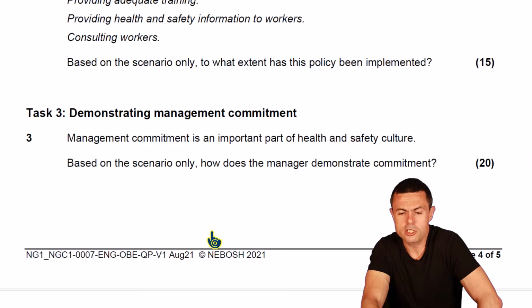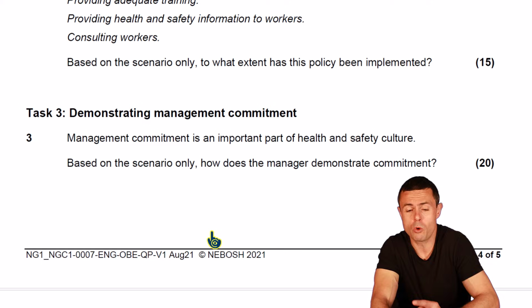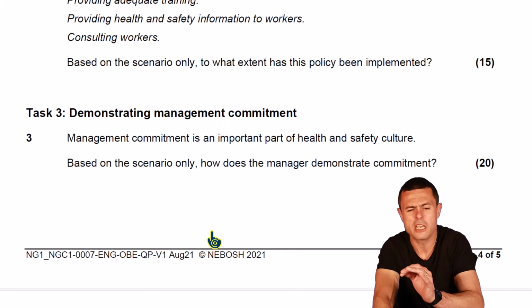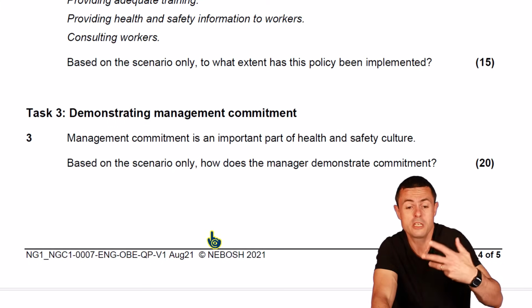How does the manager demonstrate commitment? 20 marks, right? That's a big one, isn't it? 20 marks. Now that might freak you out. Like, don't get freaked out if it's a 20-mark question. It might be really easy. When we read through the scenario, you might spot lots of different ways in which this manager demonstrates commitment, either well or badly, so you might be going through the scenario going, oh look, there's one. It might be very, very easy to pick up 15, 20 marks there.